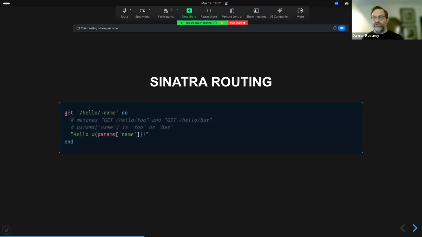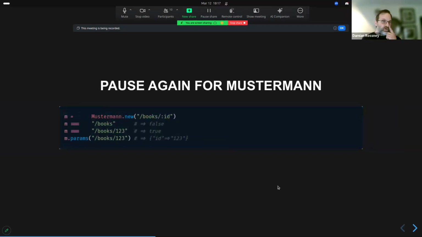And so Mustermann was a nice achievement on the part of the Sinatra developers, and they extracted it because there was a lot of demand for other projects to use Mustermann. And so it's widely used as a general purpose string matching library. And in fact, it's used by Rails itself in their router. So I just wanted to show how Mustermann kind of works.